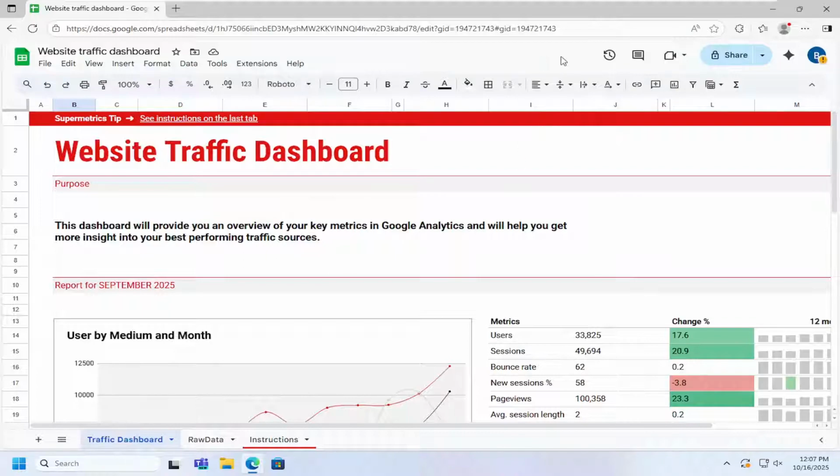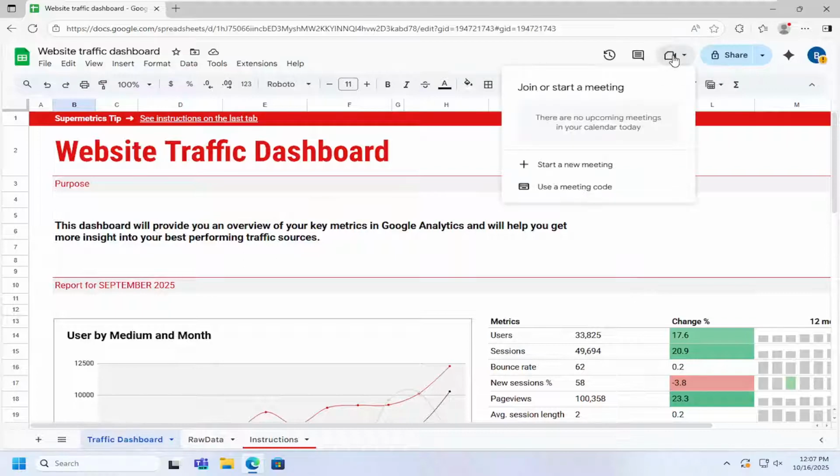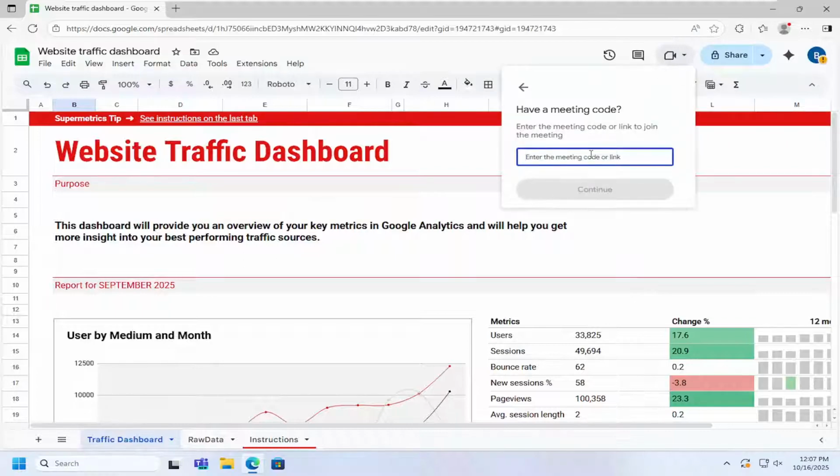So all you have to do is open up your Google Sheet and select the camera icon up here at the top to join a call. And then you can select use a meeting code. Go ahead and copy and paste that link in. Alternatively, the host of the event may have sent out an email, or you might have to request them to provide a link, and then you can just click on that in order to open up the shared presentation, and that's pretty much it.